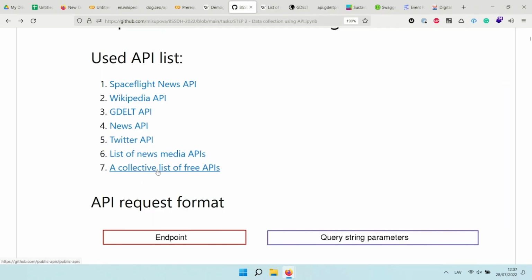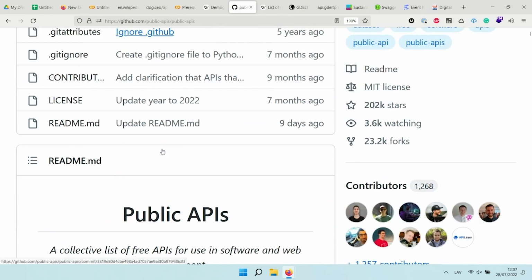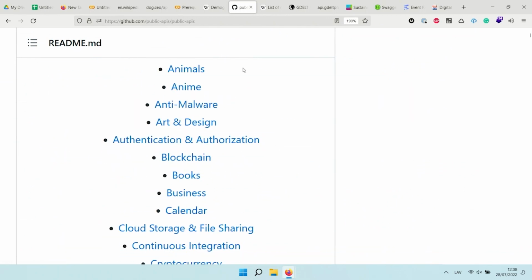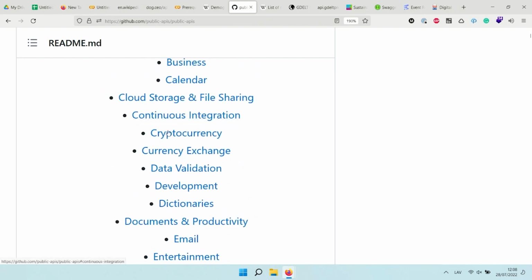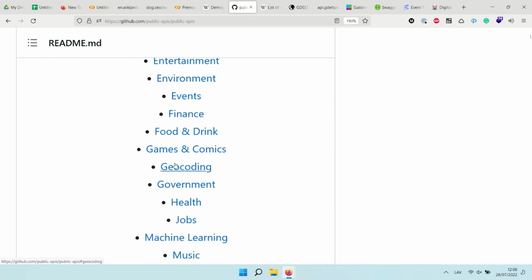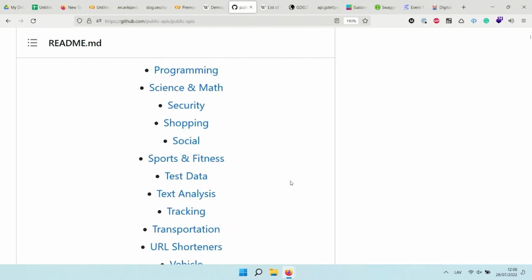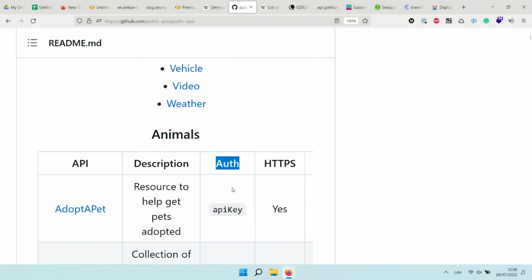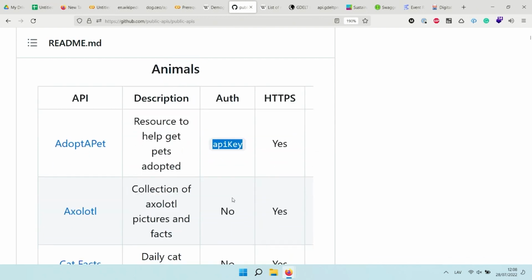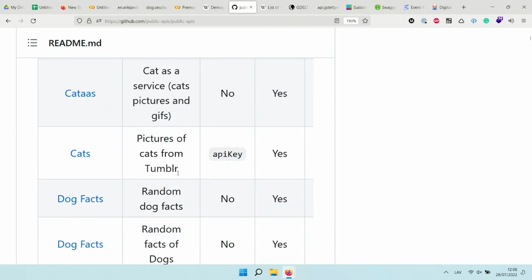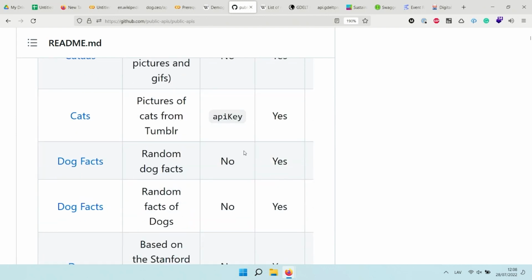And there is also a GitHub repository, which is called a collective list of free APIs. You can also look here, and you see there is a long list of different APIs about animals, about anime, about books, about cryptocurrency. I think there were news as well. So you see that you can find all sorts of APIs here. Some of them require authentication by API key, but I think they should all be free. So you have APIs with daily cat facts, random dog facts, whatever. So you see there are a lot of APIs.